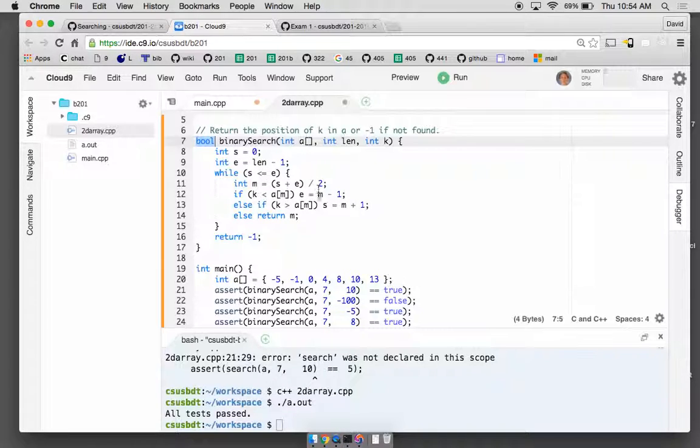Return M and return -1. Yeah, so what do you do? Instead of returning M, what do you return? Return true. That's right, good, thank you. And here? Return false. Look how simple that was. Finished. Good observation. And that's it. That's binary search.